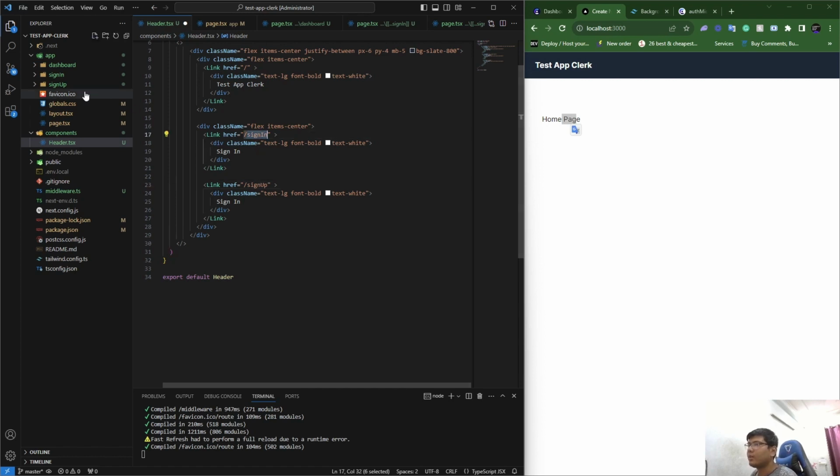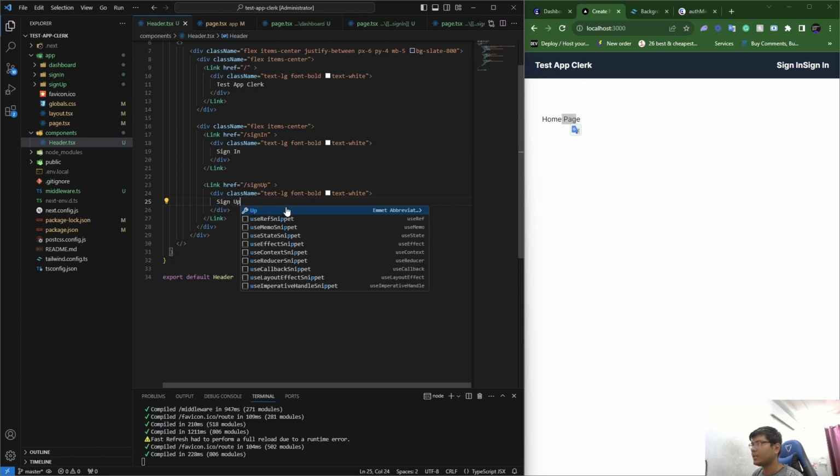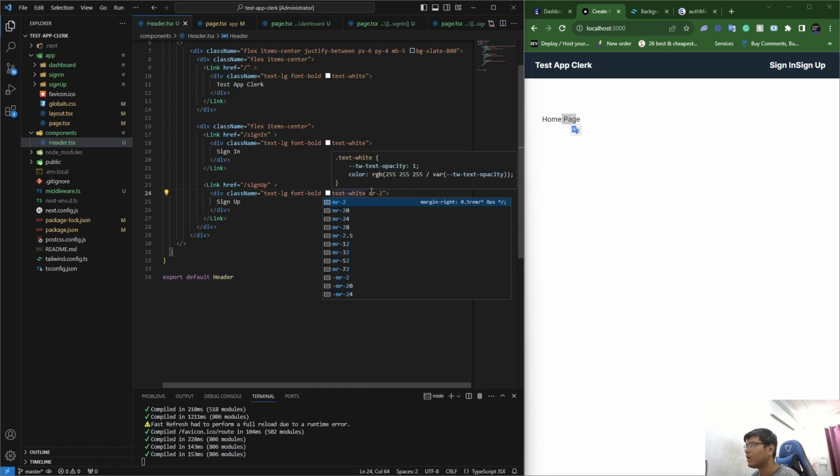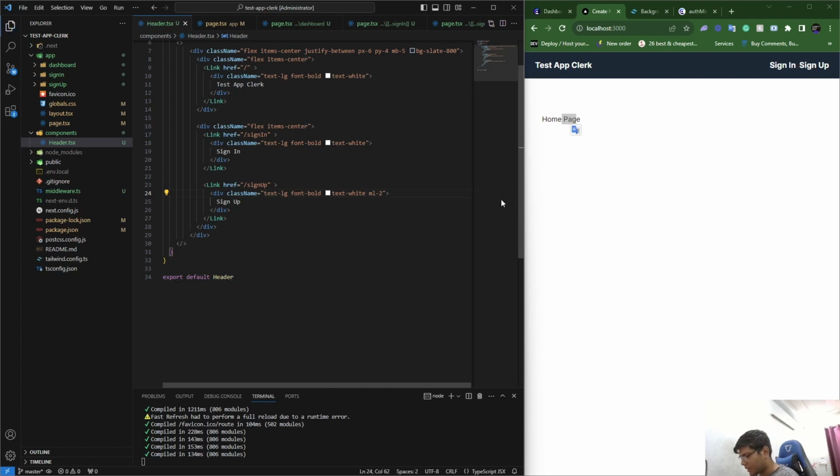By the way, these are the folder names. Okay. So save it. You can see we need some gap between sign in and sign up. This looks good. Okay, now one more thing here. I want to give margin right, sorry, it should be margin left. Okay, this looks much better now.